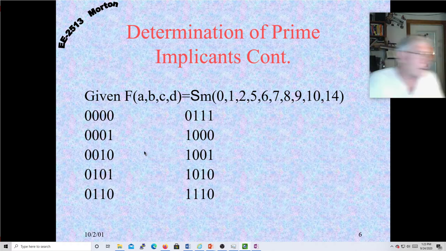All right. Now we're going to rewrite them and we're going to group them according to the number of ones. So this has no ones. This has 1, 1. This has 1, 1. This has 1, 1. This has 2 ones, 2 ones, 2 ones, 2 ones. This has 3 ones, 3 ones. And then there's no term with 4 ones because we didn't have term 15. Now remember, I remember one student one time put all the minterms in their chart. Well, that totally defeats the purpose.